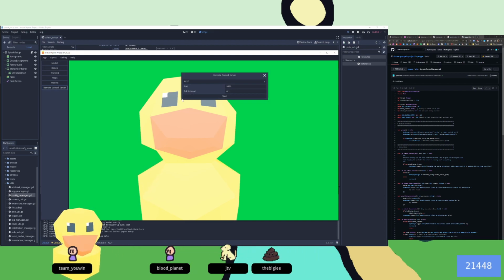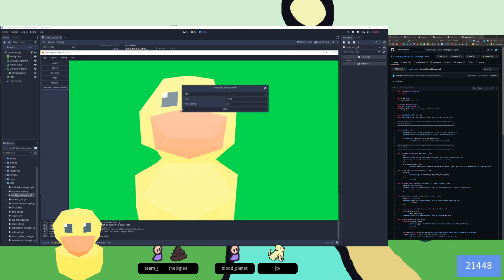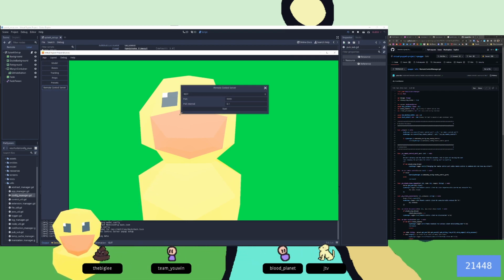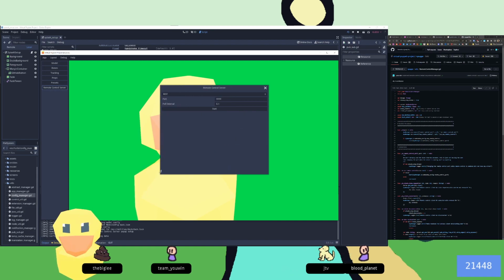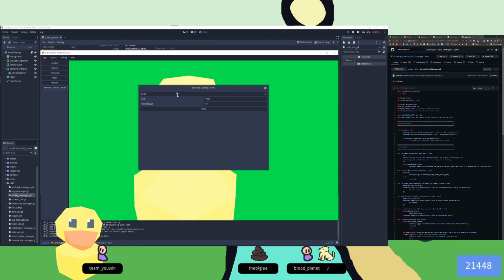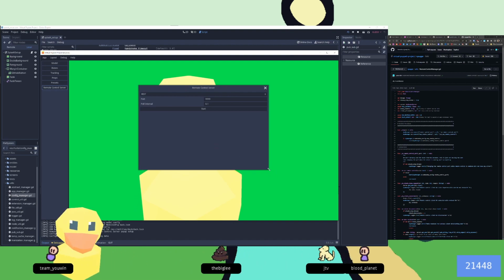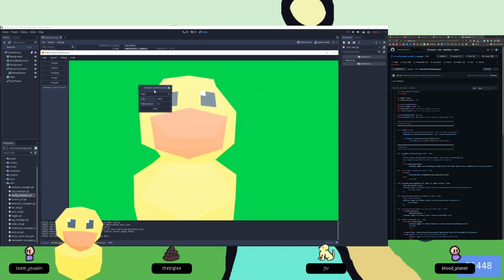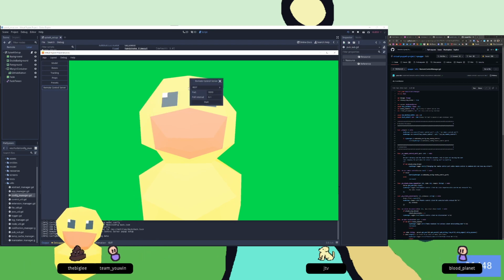I can't select the bottom part though, which is kind of weird. And we don't have it set to stretch all the way down, which is fine as well. Whatever. This is the minimum that you could use.